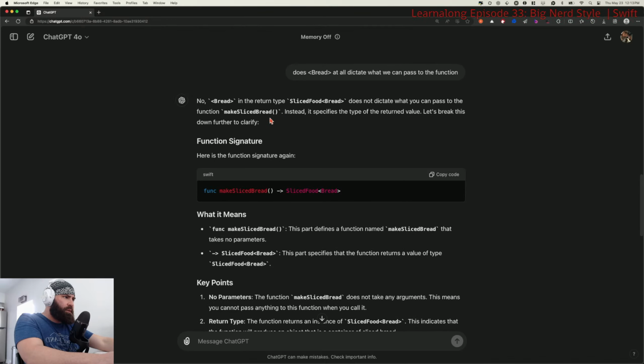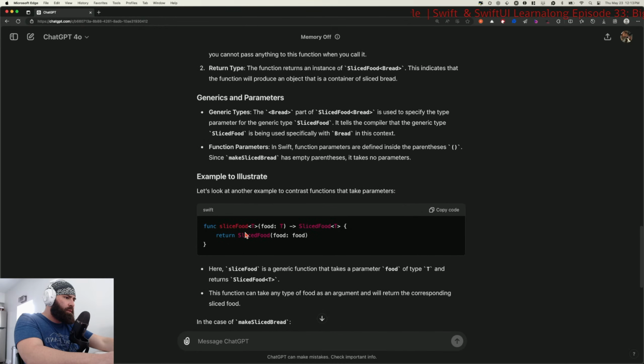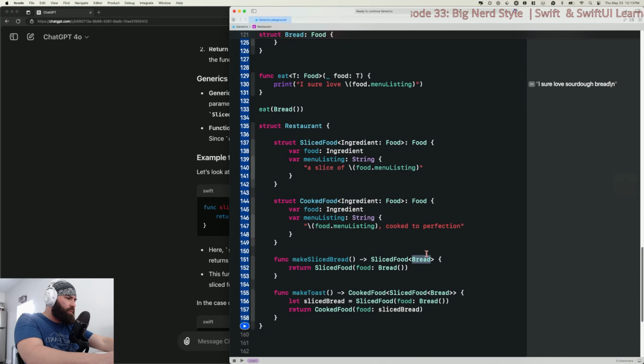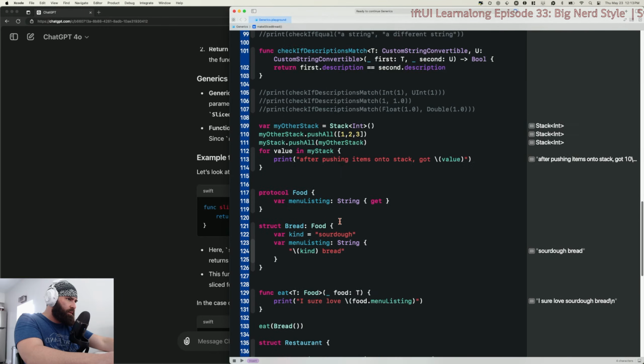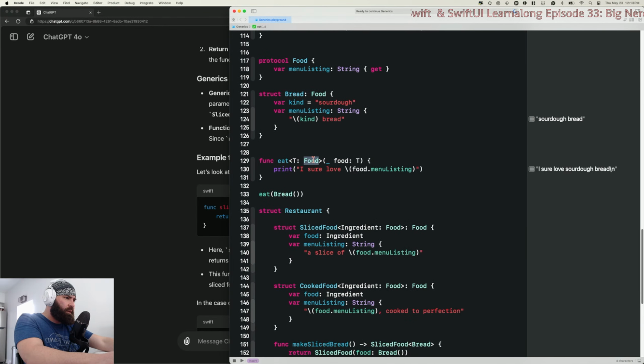Return type does not dictate what you can pass to the function. The type of the returned value. Oh, and so, okay, so bread in that case is inconsequential. It really just needs to be, wait, where did it go? Where do we define it? Bread.